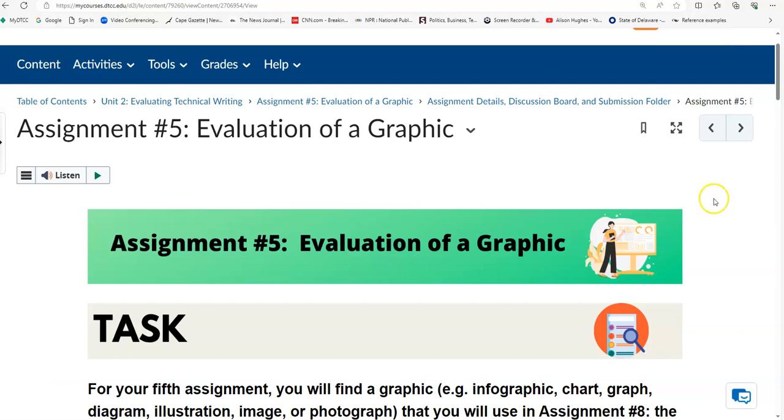Welcome to the overview of assignment number 5, the evaluation of a graphic.